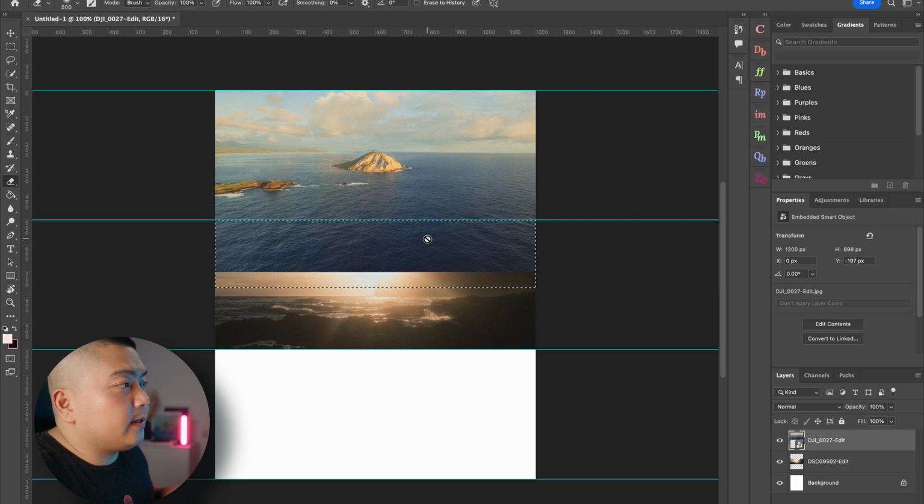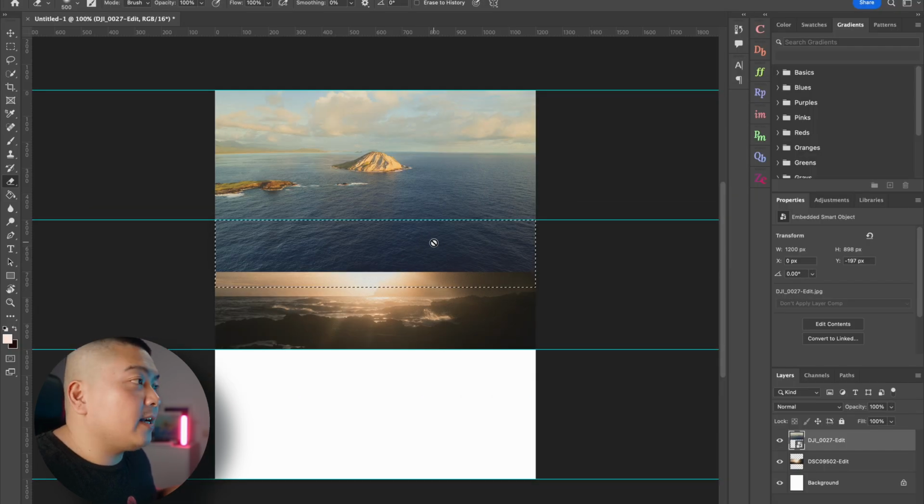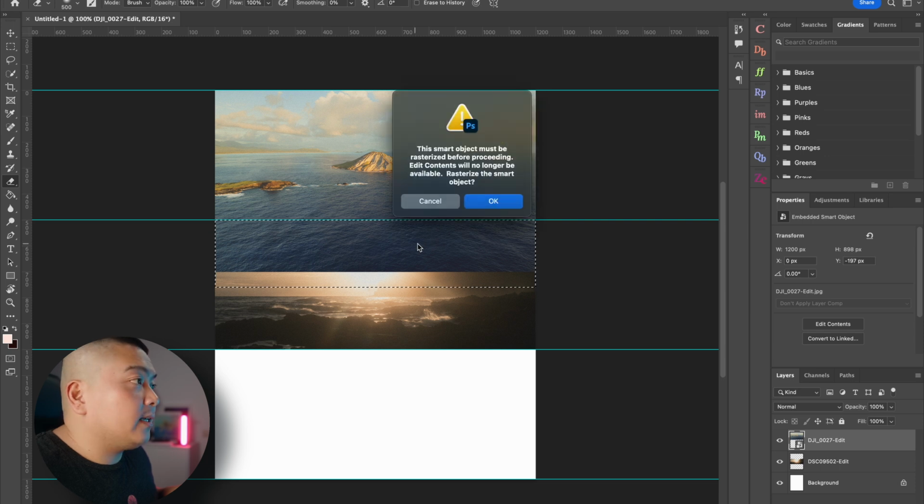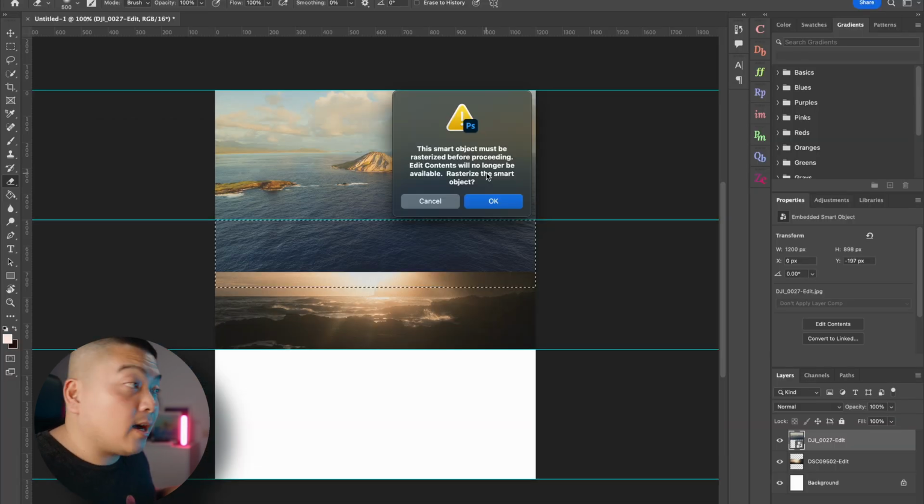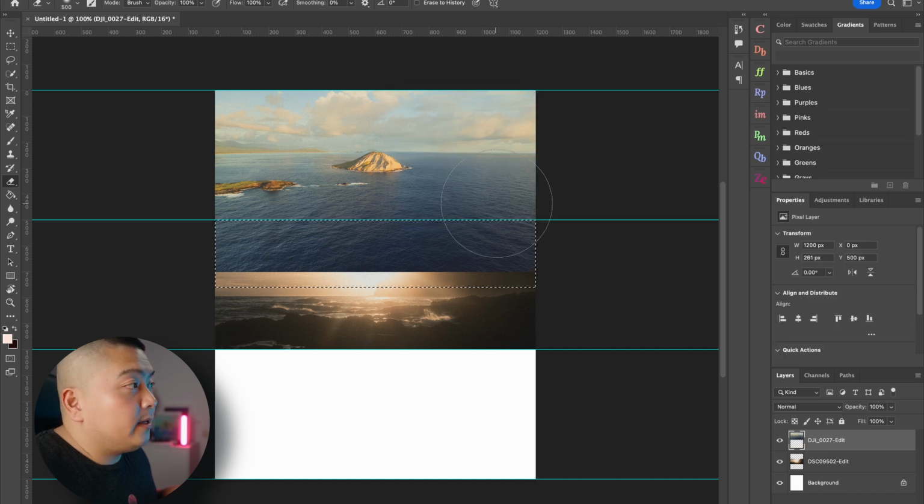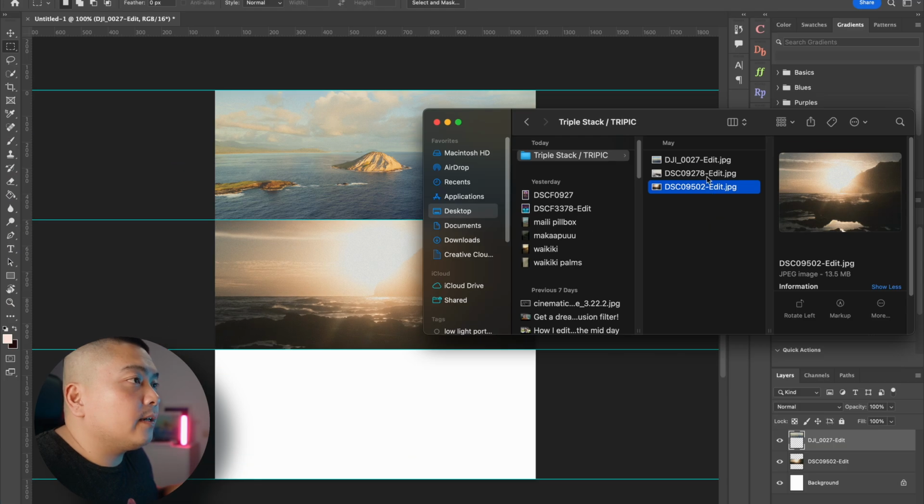You can see here that the mouse cursor has a stop sign on it. So we're going to click, and a window populates and says that you need to rasterize before we can edit the contents. So you press OK, and after that, you should be able to erase it. So we're going to erase this part that we don't want. And there you go.